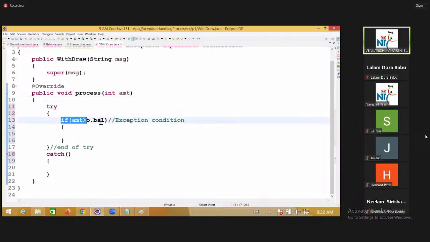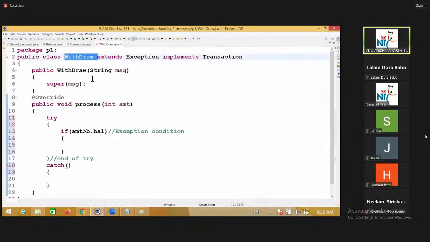If the exception has been raised, what is the rule now? Create an object for the class. Withdraw wd is equal to new Withdraw. Create the object, and while creating the object, pass the message. What is the message now? Insufficient fund.